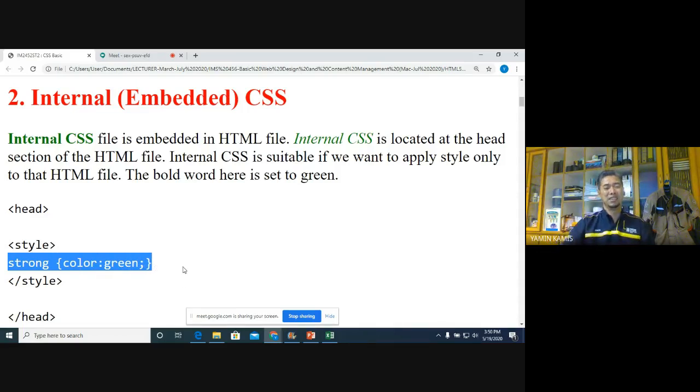Strong color green. Okay. Now, when should we use internal CSS? If you want to apply the style only to that HTML file, and you don't want to apply it to other pages, then that is the time for you to use internal CSS. Whatever style you declare in the head section of the HTML file will only apply to that file. Other pages will not be affected. Okay, so that's it. The second type of CSS file, the internal CSS.